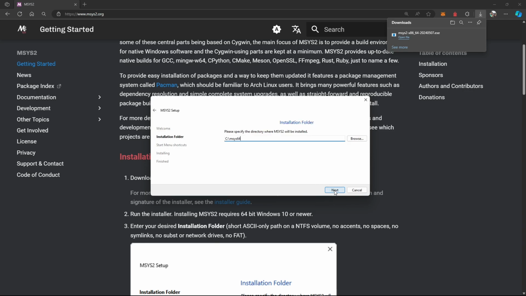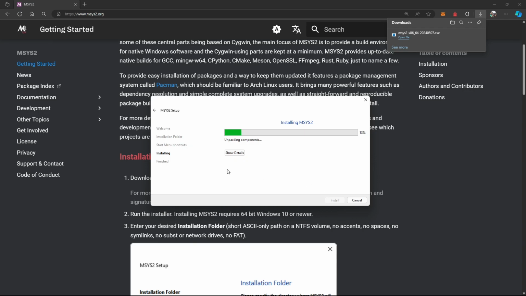So just click on next. Installation folder is C/msys64. So next, and installing. So it will install and it will take a little bit of time.